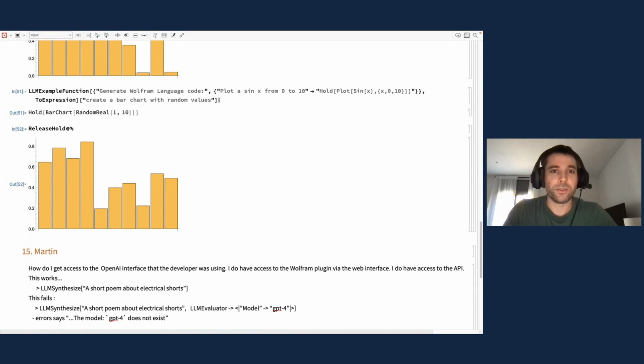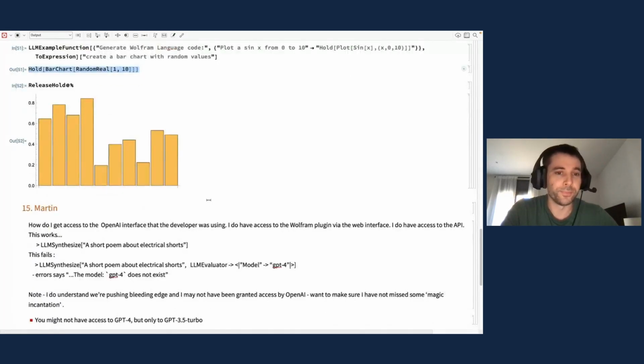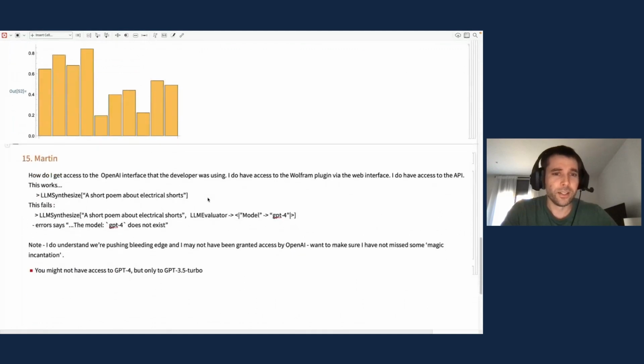One trick that one can use is to also add Hold in the examples. So whenever you interpret the string, you would obtain the expression with a Hold, an unevaluated expression. Then you can use ReleaseHold, and you would get the evaluated code result.